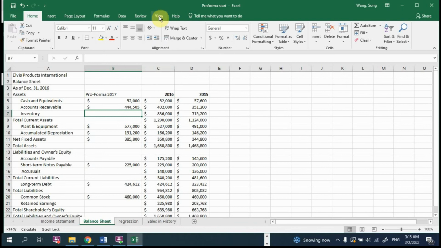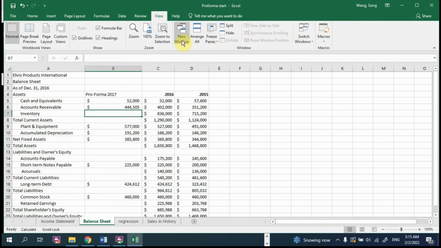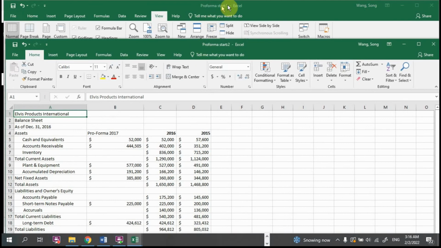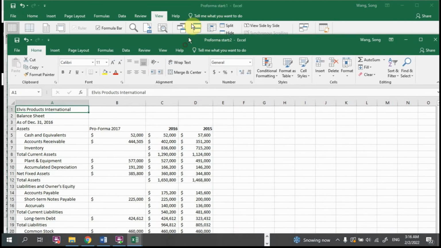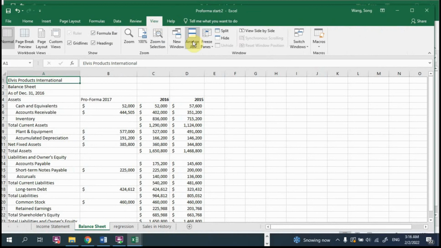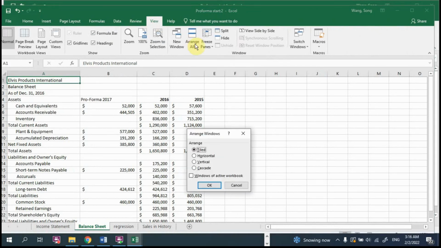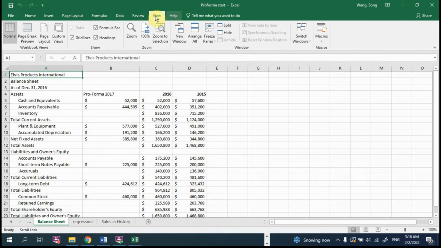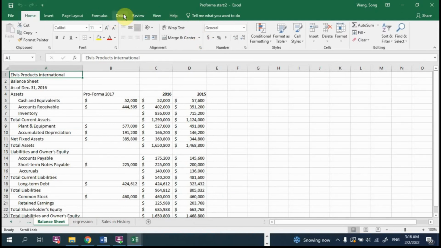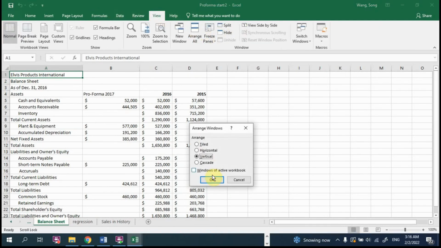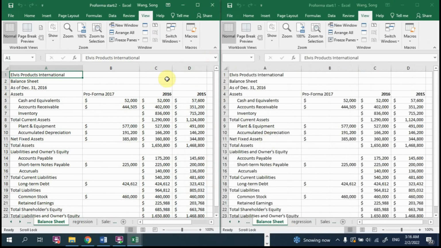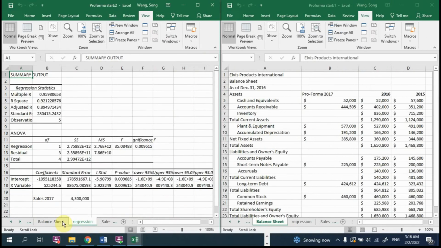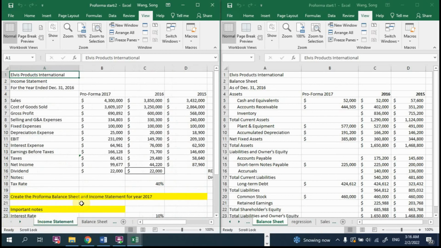I want you guys to hit this View button, and I want you guys to hit this New Window. All right. So now you have two windows, number one, number two. And no matter which window you are operating, it does not matter. So you just hit Arrange All, and make sure they are arranged in a vertical way. Okay. So once again, you're gonna do New Window, and then View again, Arrange All, Vertical. So the reason I want to do this is I want both income statement and balance sheet to show up on my screen.